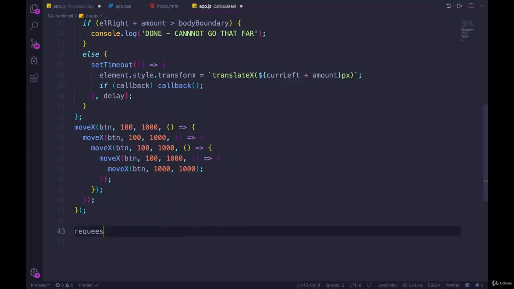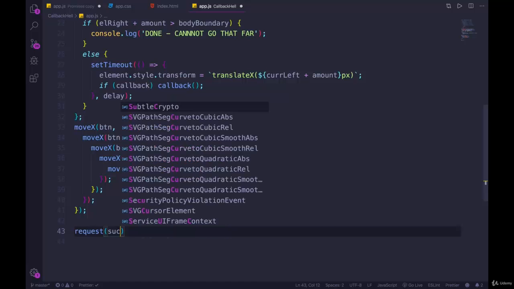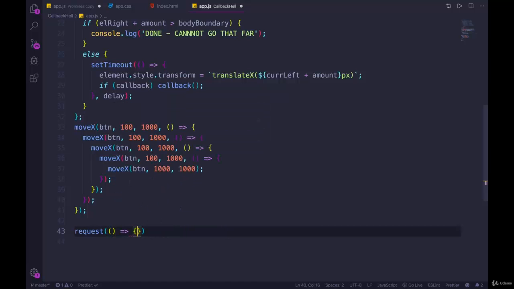So your request or whatever you're doing. Here we go. And you pass in your success callback, which you wouldn't write like this, and then a fail callback. So those are two functions as arguments. So you would have your first function, do something, and then your second function, do something else.